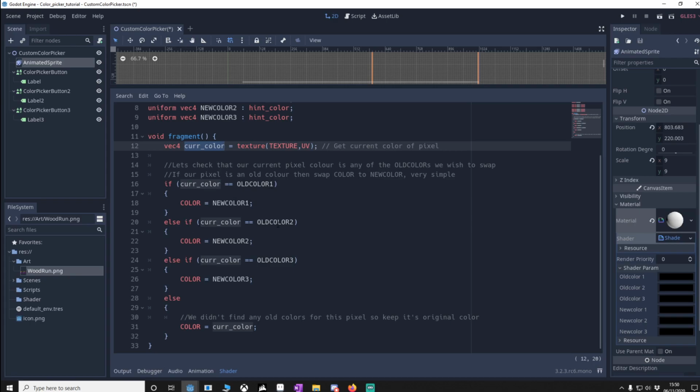If it's equal to the old colour 2, new colour 2, etc. However, if it doesn't find any of the old colours, then we don't want to really swap it, so what we'll do is make sure that our color pixel remains its original value, and really it is as simple as that.